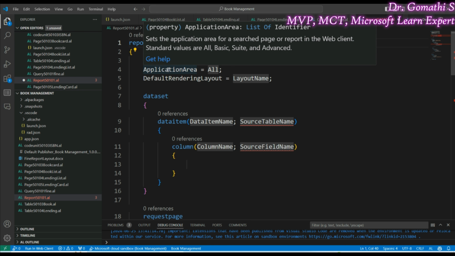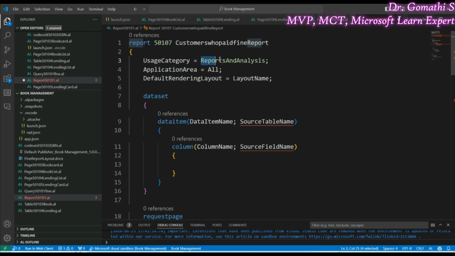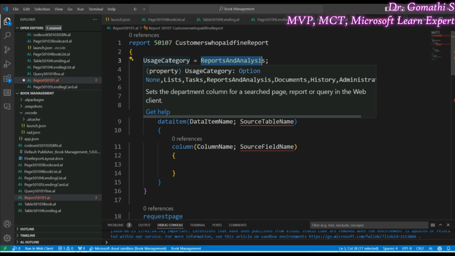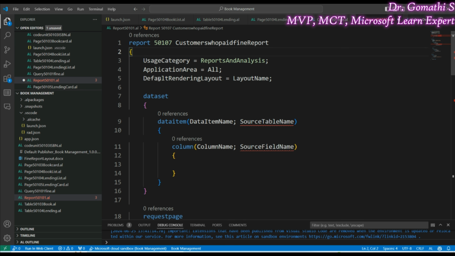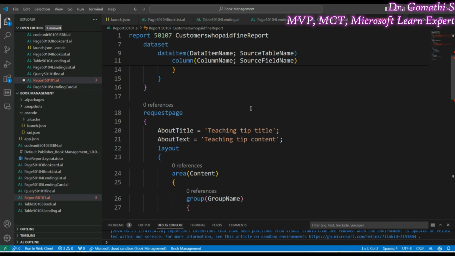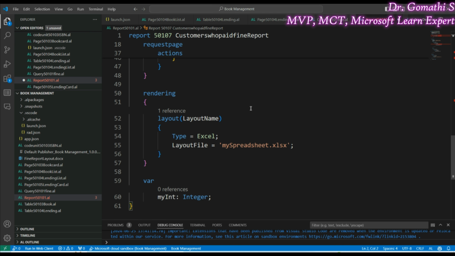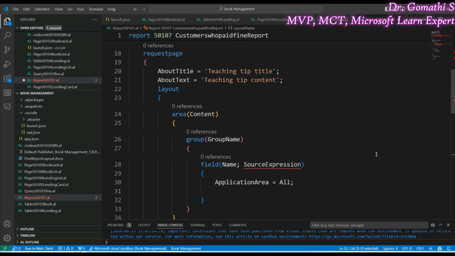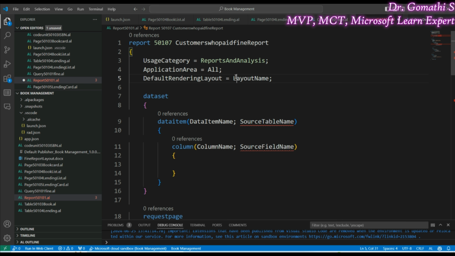Okay, and here you have to tell usage category, so under what it should come. Okay, reports and analysis. Under the reports and analysis it should come, and application area all, it should be by default in the default rendering layout. So what report you are going to create, whether you want to create an excel report, or word report, or rdlc report. So this is the rendering, and here you can see this is the layout name. This will be the name here, default rendering layout. So if you are changing there, you have to change it here. If you are changing here, you have to change it there. Okay, it is referencing something.